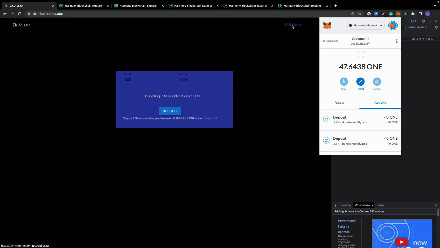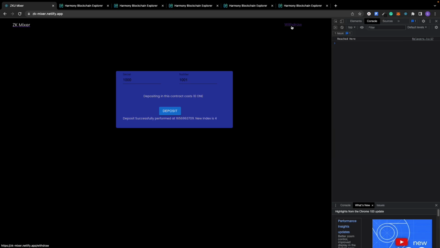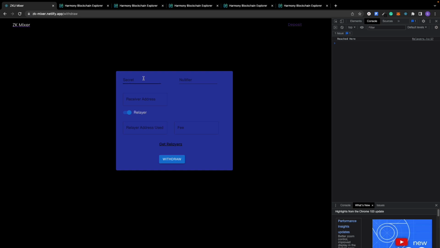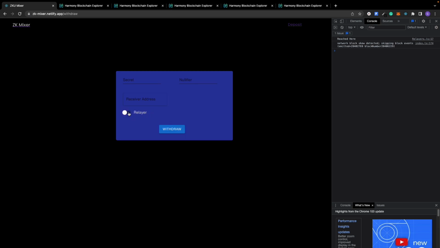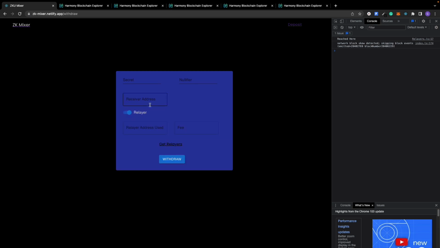So we come over here to our withdraw part. These are the values that we ask for on withdraw. We can decide to use a relayer or we can decide to not use a relayer. It is up to the user. If you decide to not use a relayer, you just call the withdraw function without the relayer parameters. We would like to use a relayer in order to increase our anonymity and to make it more secure.